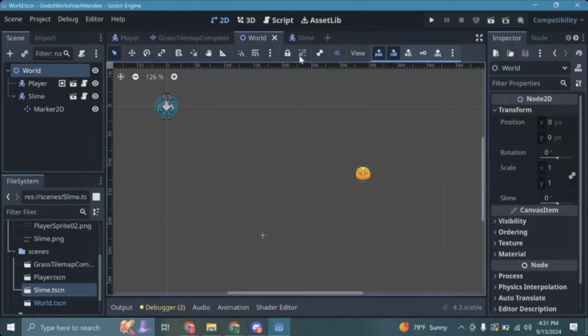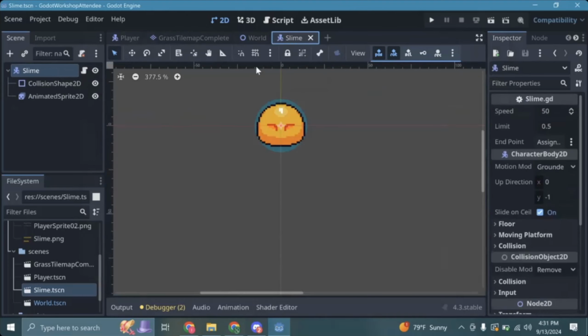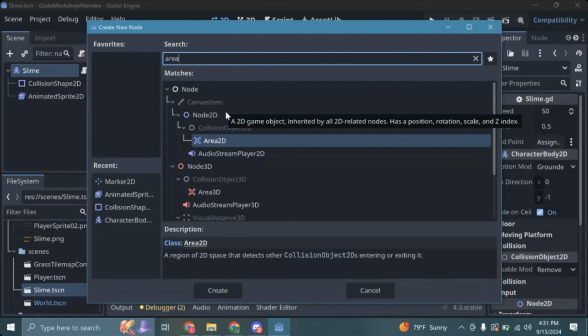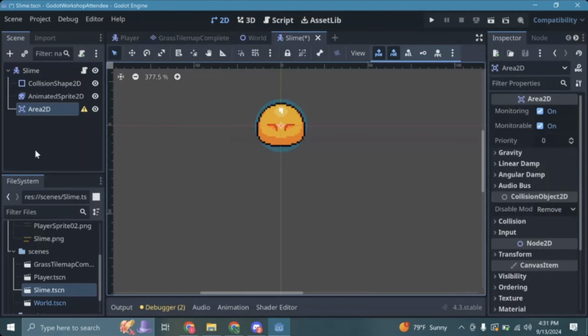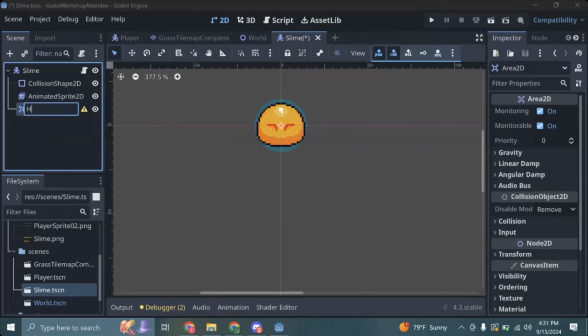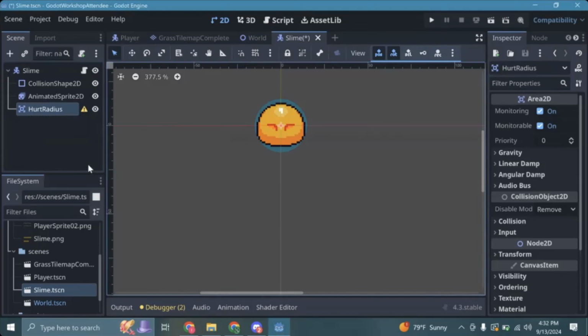So we want to go back to our slime scene. And then we want to add a child. And we want to call this area 2D. All right. And then you could rename it to something like hurt radius. You could also call it hitbox, hurtbox. I personally don't know the difference and whatever.